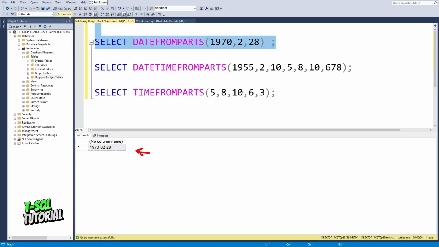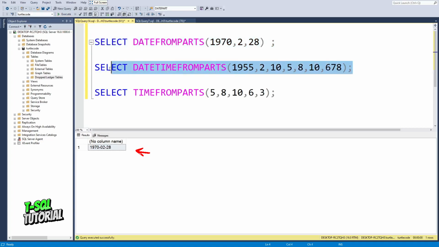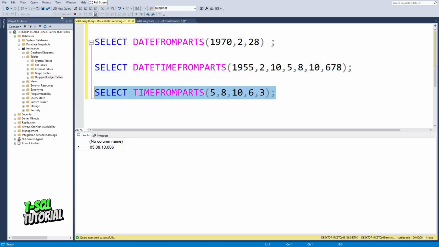7 parameters were sent to the dateTimeFromParts function. The sent values were converted to datetime data type. 5 parameters were sent to the timeFromParts function. The sent values were converted to time data type. The last value sent to the function represents the precision. By changing the last value, we can better understand how it works.